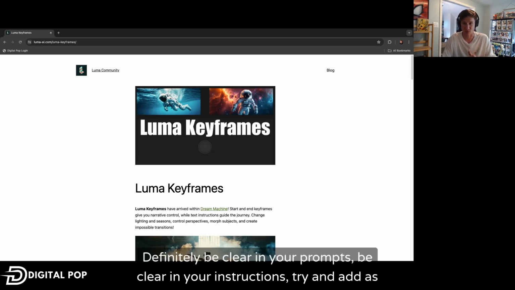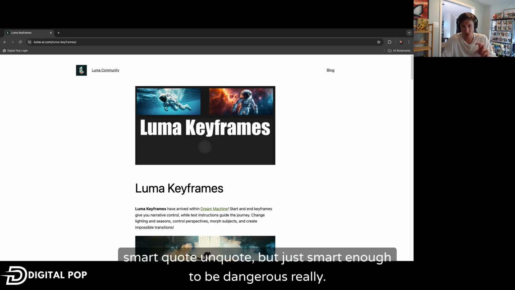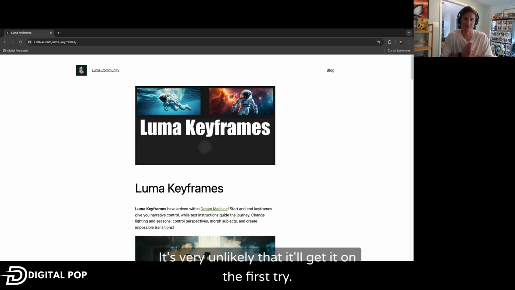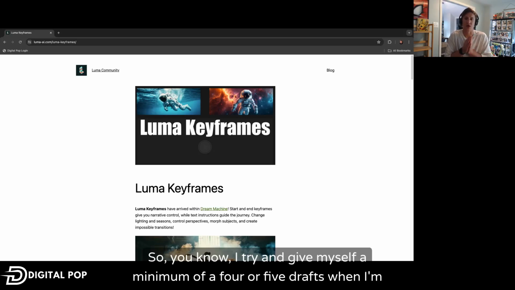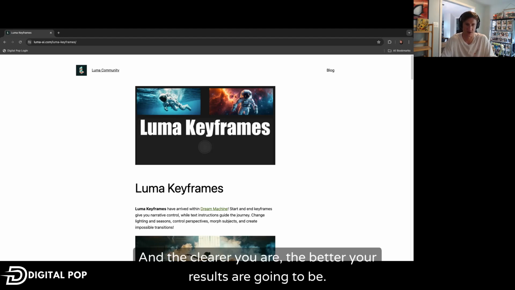Definitely be clear in your prompts, be clear in your instructions, try and add as much instruction as possible. The AI is smart, quote unquote, but just smart enough to be dangerous, really. And it's not a mind reader. It can't exactly picture what you have in mind. It's very unlikely that it'll get it on the first try. So I try and give myself a minimum of 4 or 5 drafts when I'm generating some sort of AI content or AI enhanced content. And the clearer you are, the better your results are going to be.